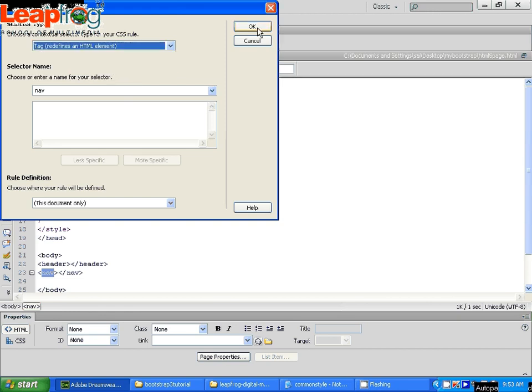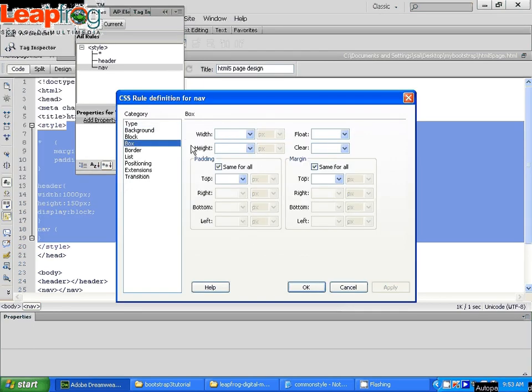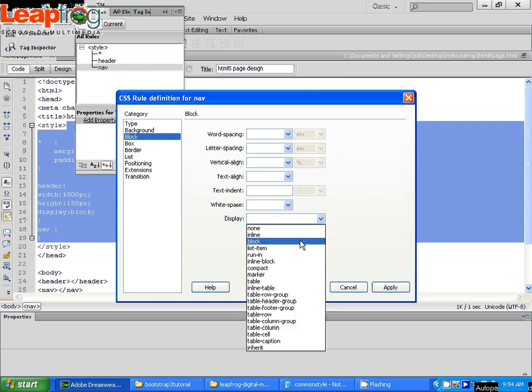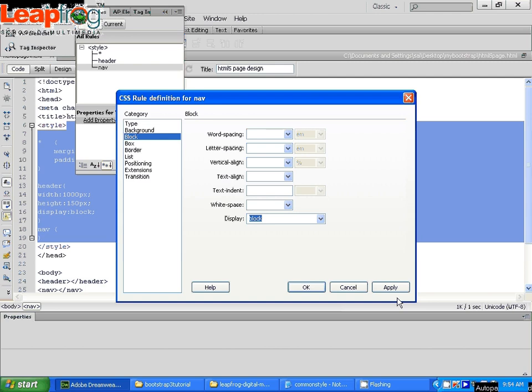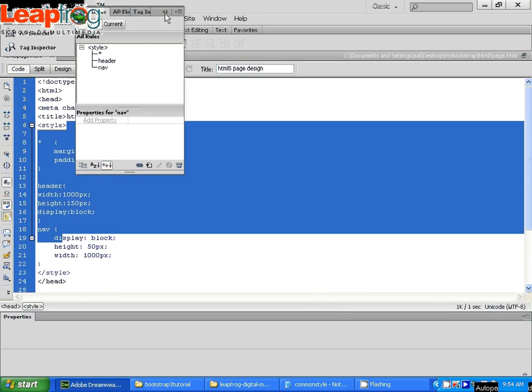Okay, say okay. This time again what we are going to do is we are going to take a box, and width is going to be 1000 pixels and height is going to be 50 pixels, and we don't use any of the float part. What you can do is just go to block element, display it as a block. This is the most important thing. If you don't do that, it will always be a problem for you. Okay, say okay. Now let's check.